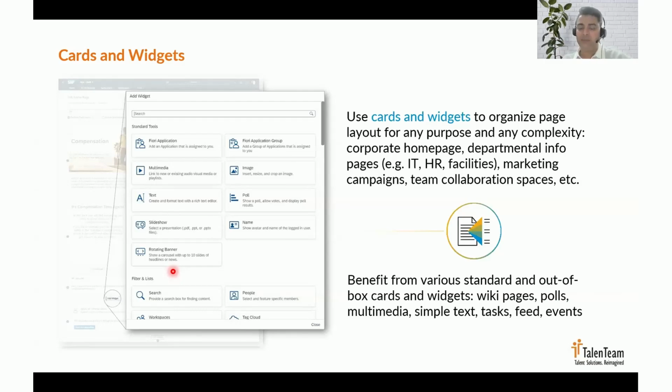There can be different types of cards, like I was talking about. They can host images. You can use these cards to have a poll in your organization. You can add multimedia like a YouTube link. You can add simple text as well. You can have a task. You can also create your organization feed.